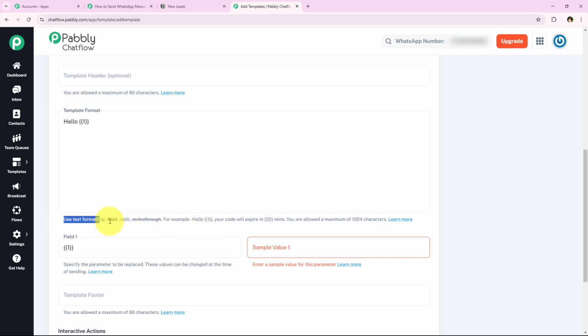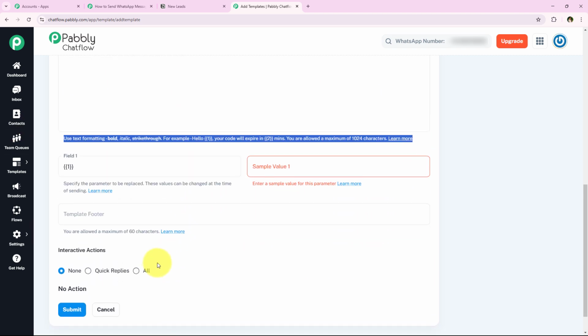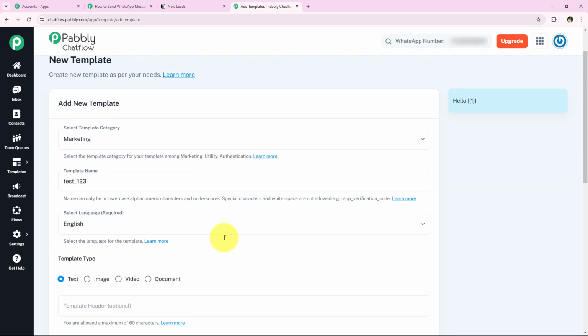Alright, so you can use basic text formatting. You can read it right from here and create your template. As you can see, you can also get the template preview right over here.